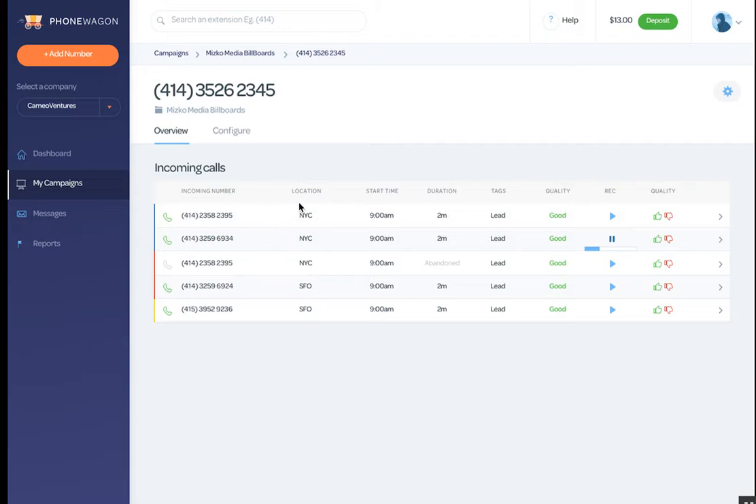So you can see location, start time, the duration of the call. Usually duration is a good indication of whether it was a good call or a bad call. If it's 30 seconds, probably not a good call, but if it's 8 minutes, probably a good call, and you discussed some buying questions from a prospect right there. If you have call recording turned on, you can view the calls right there.